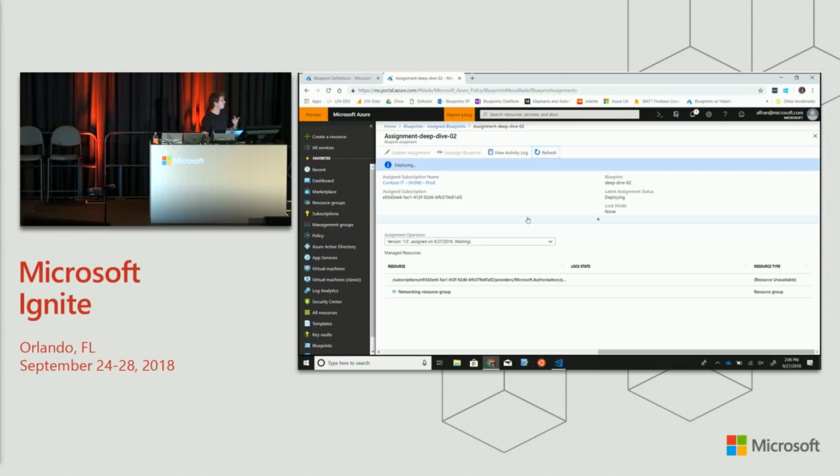We see here that it ignored the default order and took the new sequence because the networking resource group deployed first. So the sequencing is working as expected, which is great. So that is everything I have to demo. Not bad, right?